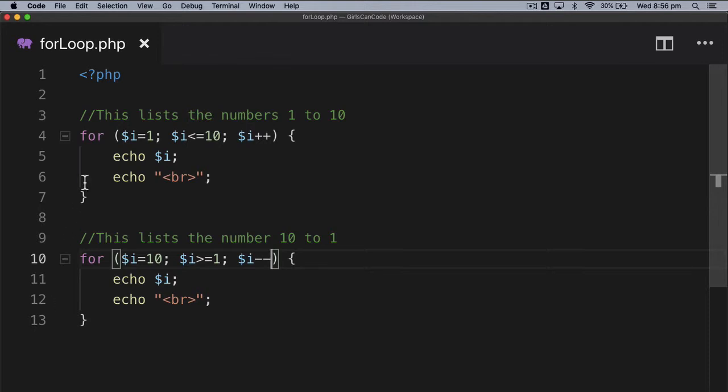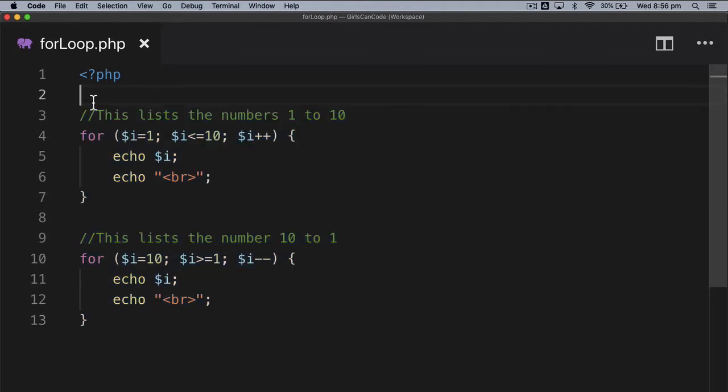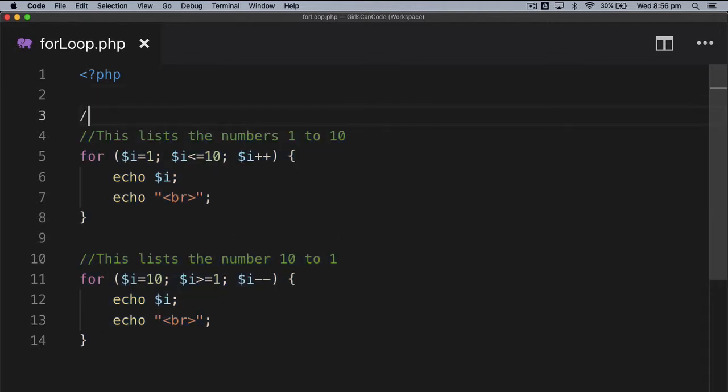Now what I'm going to do here is comment out this whole thing, so both of these. And the way we do that is we put in a forward slash and a star. As soon as I put the asterisk in, watch what happens to the colors. It all turns green, so I know the whole thing is commented and therefore it won't work.